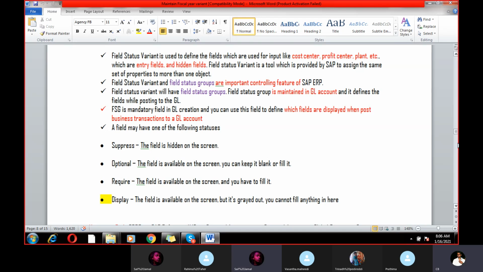So just understand that field status controls the document, let's say FB50, FB60. It controls the line item level and header level. And here there are three options: suppress, optional, mandatory. So we can control the document according to GL wise. Just remember that part. Field status contains field status groups.